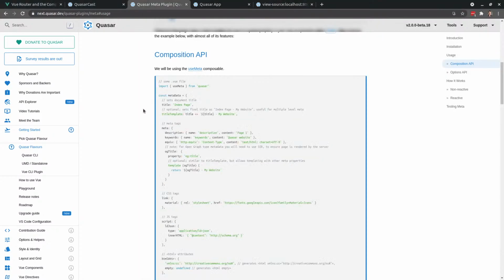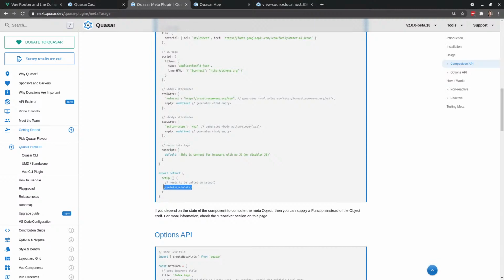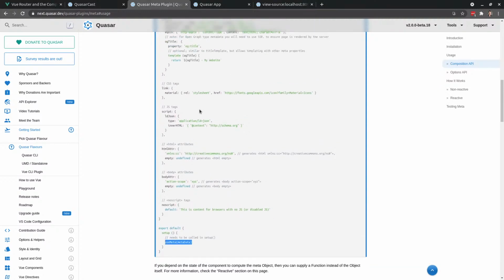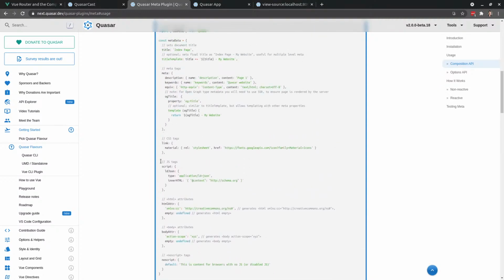So there we go. I've just pasted in all of the meta, and then in the setup, you say use meta, and then we use all of that meta. So basically, this is just describing all of the meta tags we want at the top of our website.